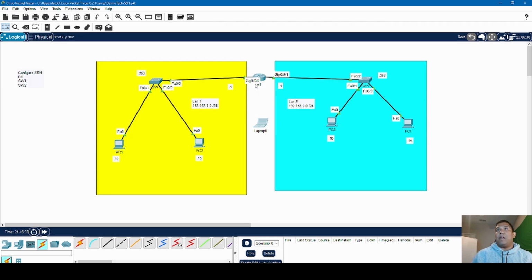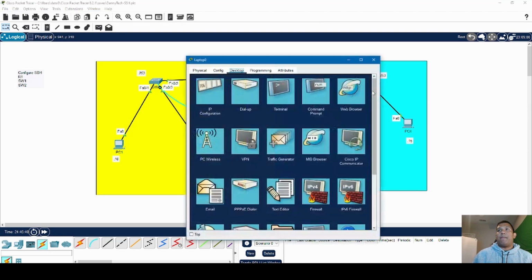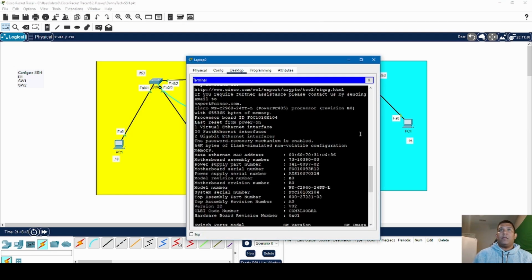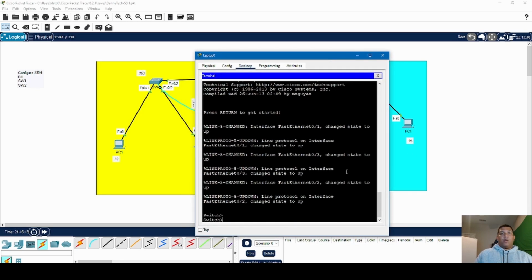So we'll console in to this device now. Now we are in switch 1. We're going to do all of the same configuration that we did on the router, now on the switch. So we're going to change the host name and set the IP domain name.